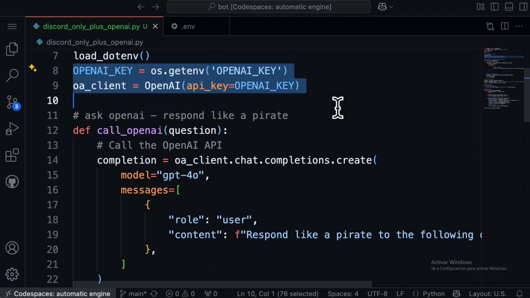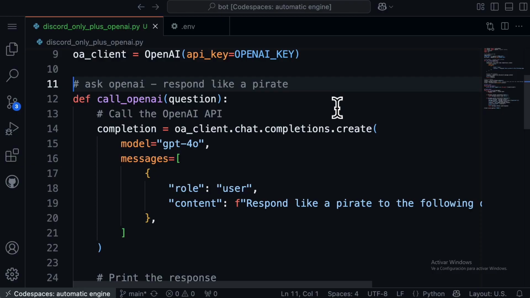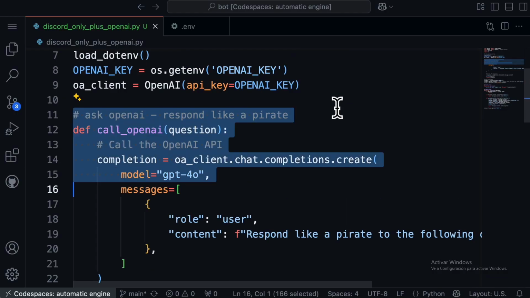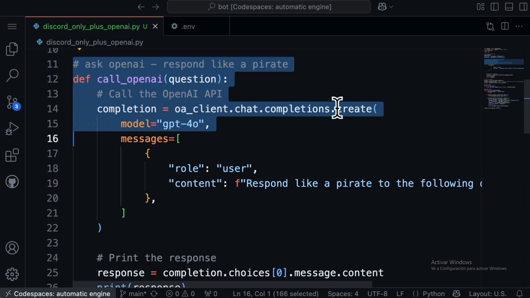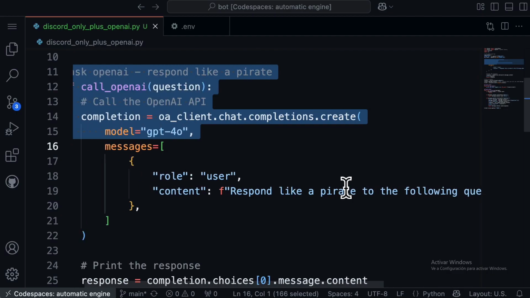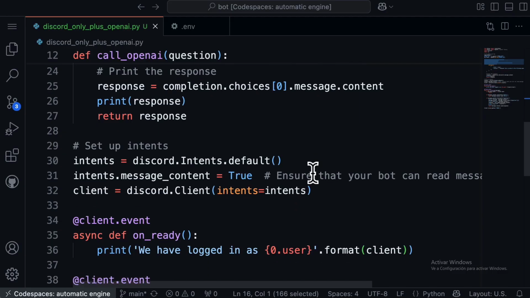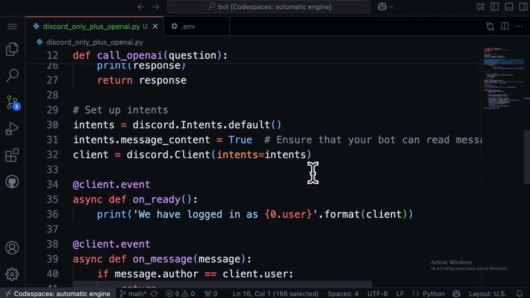Now I've added a function, which is your basic function on how to pose a question to OpenAI. As you can see here, it takes a parameter, and then it creates a chat completion. And you can see here what I'm passing. I say respond like a pirate to the following question, and then I pass in the question. And the rest of it is just extracting the response, recording it to the console, and also returning it to the calling function.